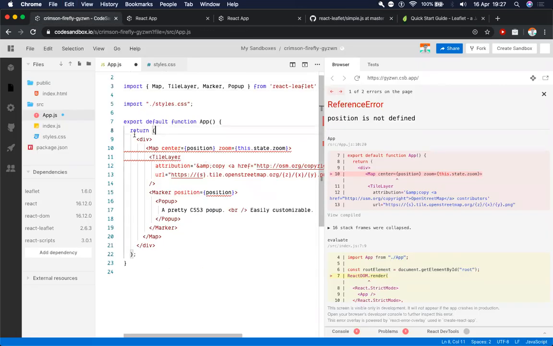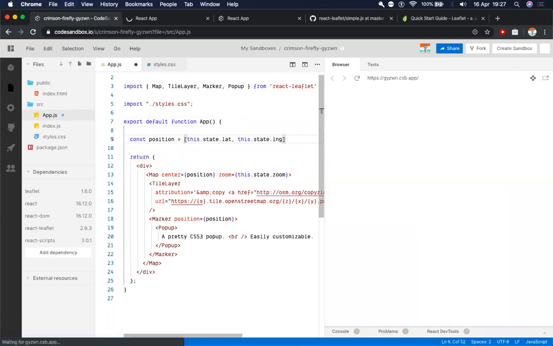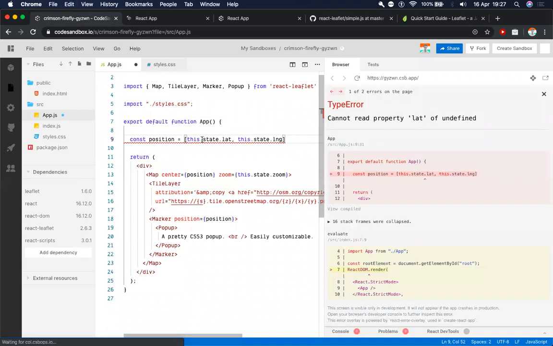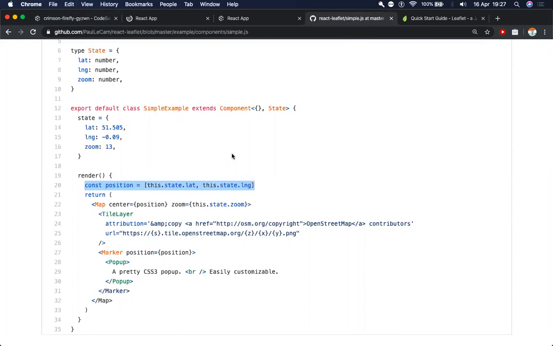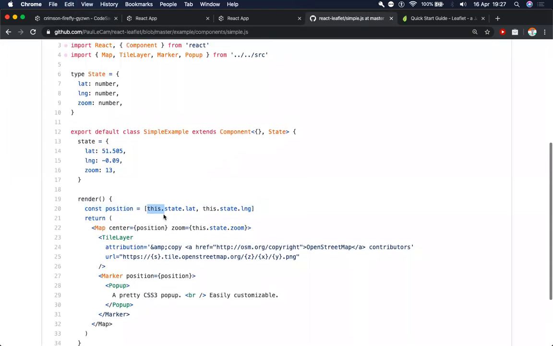We are returning our HTML over here, so I will define this before my return statement, and we are using function components. However, this boilerplate is using class components. The main difference between function components and class components is that class components use this a lot, because they store their state as variables in their code and they point to them using this.